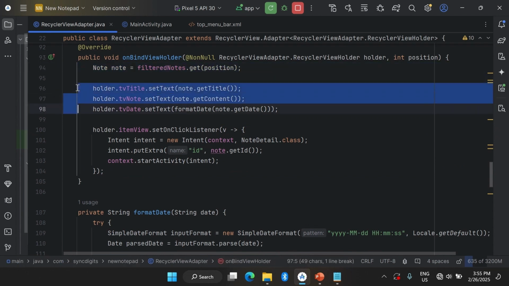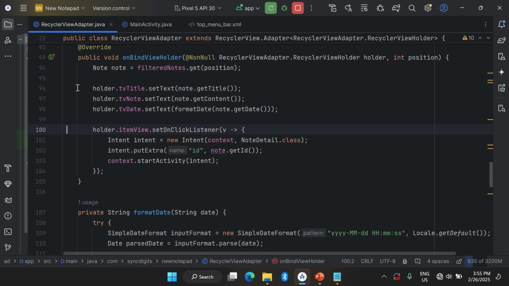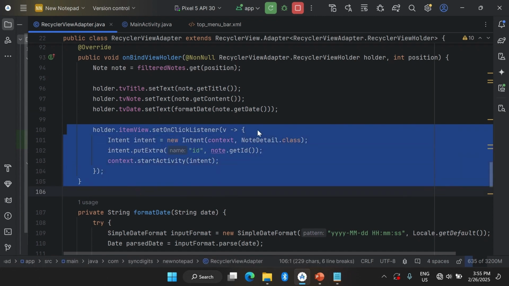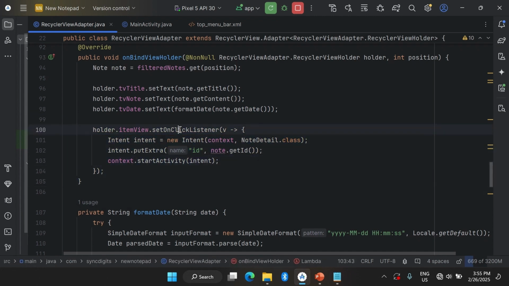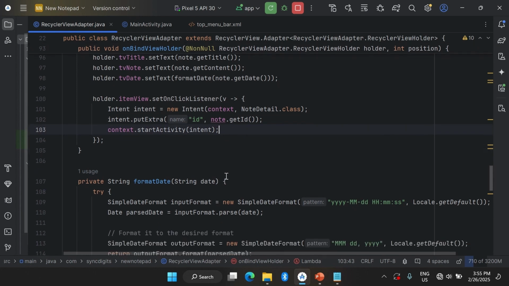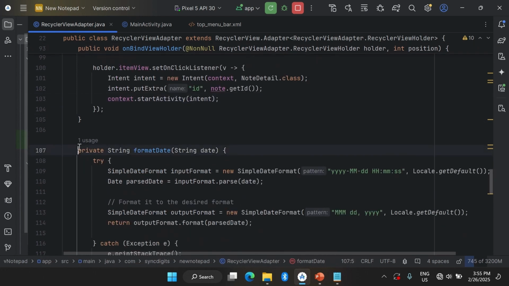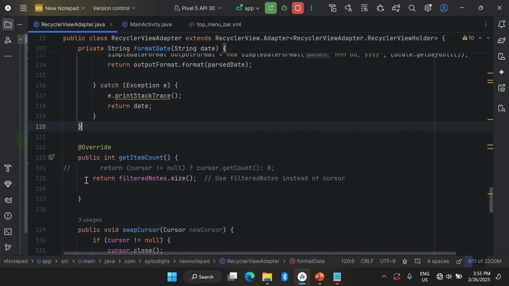So here, let us move to the next screen. We already did this one before, but there's a little change there. The one that has to do with formatting the date has been done before. Here, make sure that this one returns filter node.size, not the return cursor, not the count, no. That's what we did in the previous one. That's why you can see I put a comment on that.